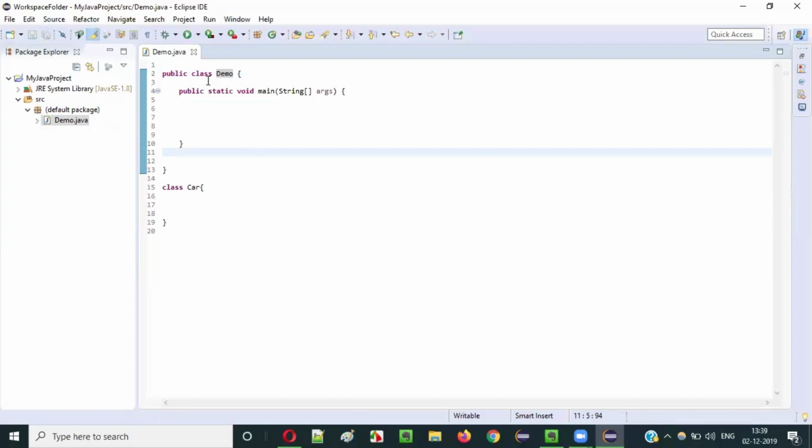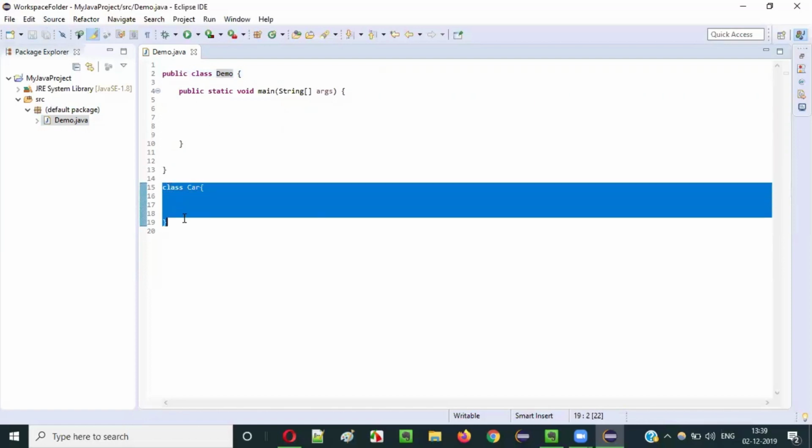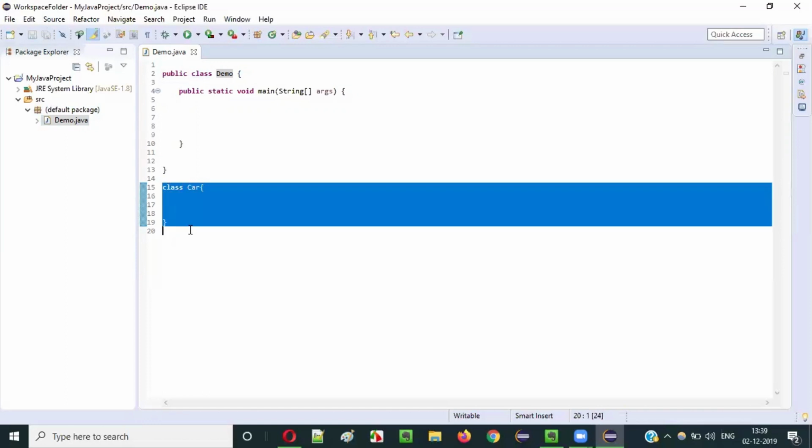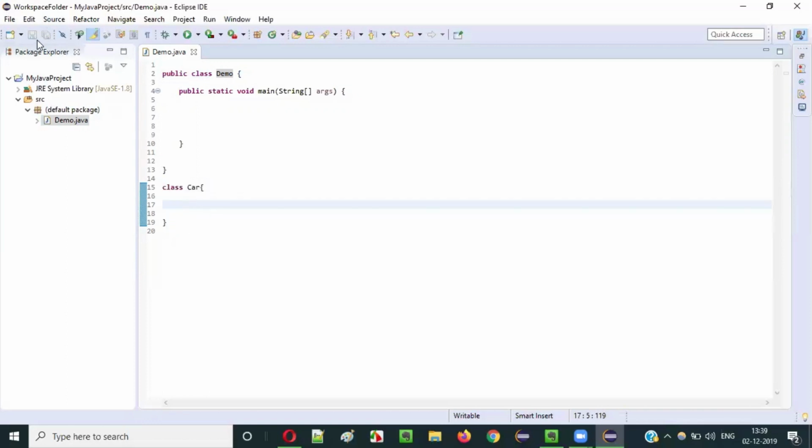The first rule is that only the class whose name matches the Java file name should have the public access specifier. The second rule is that the main method should be only inside the classes which have the public access specifier. Fine. Now the Car class looks very simple. It doesn't have any public access specifier and it doesn't have any main method. It simply says class Car with opening and closing curly brackets.